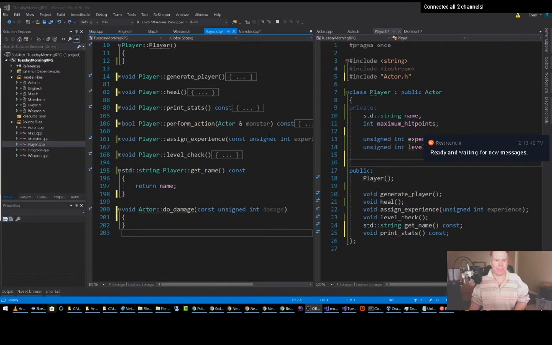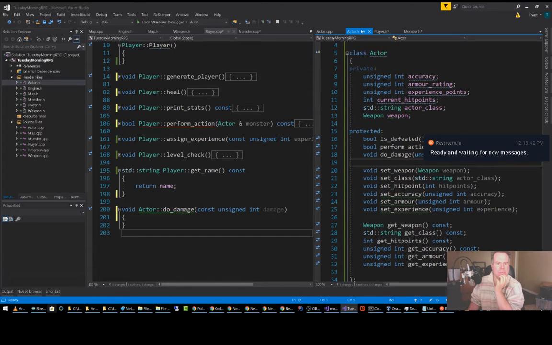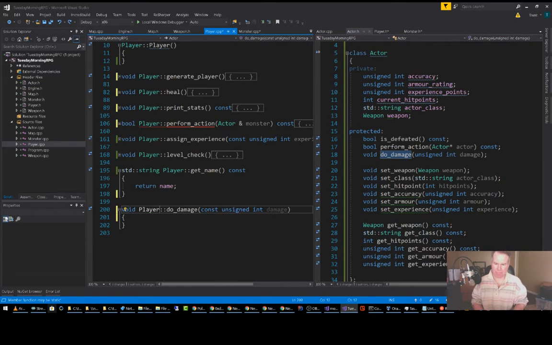Okay. So let's see. Where do we leave off? So we push this private, good. All these are protected, good. So do damage. I'm just thinking, maybe we just keep that inside of actor.